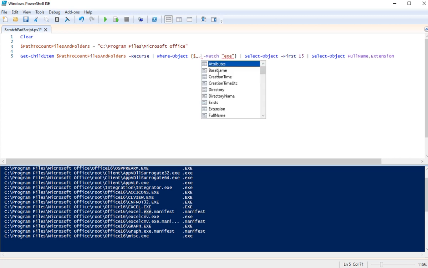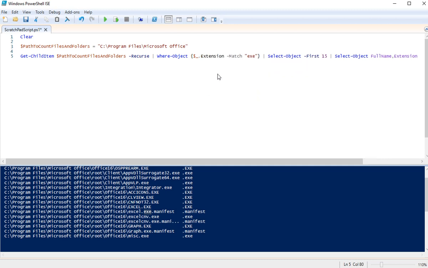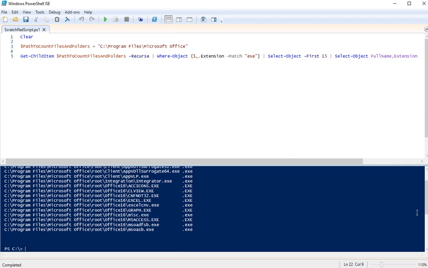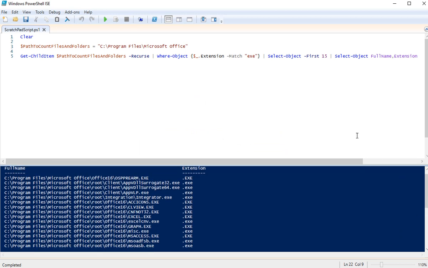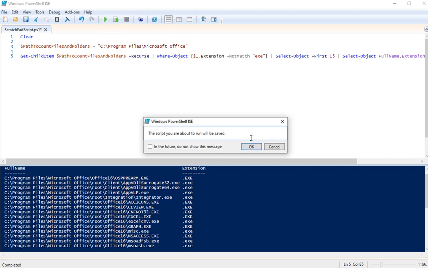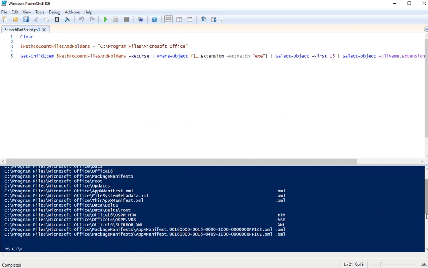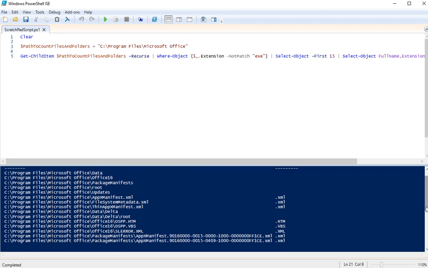What we could do is add .extension to our condition, so now the object's extension must match .exe, and when we run that again we'll see that now all we have are .exes. And conversely, you can also put the opposite or the negative to that, so we could say where it doesn't match exe. So now I'm expecting all 15 to not be .exes, and sure enough they're not.